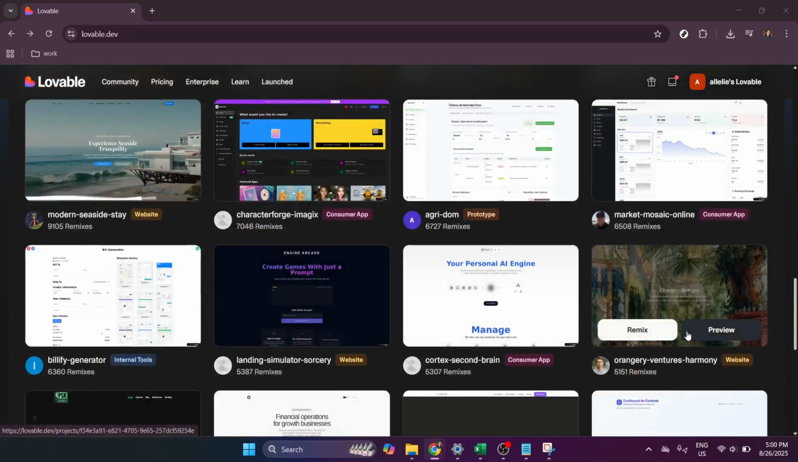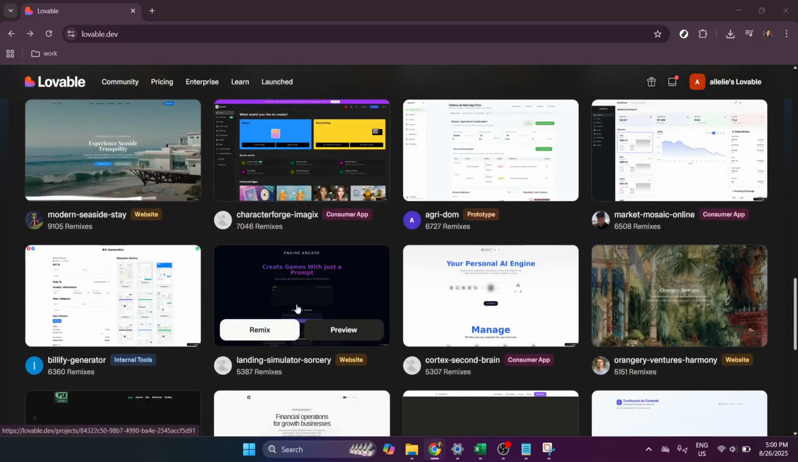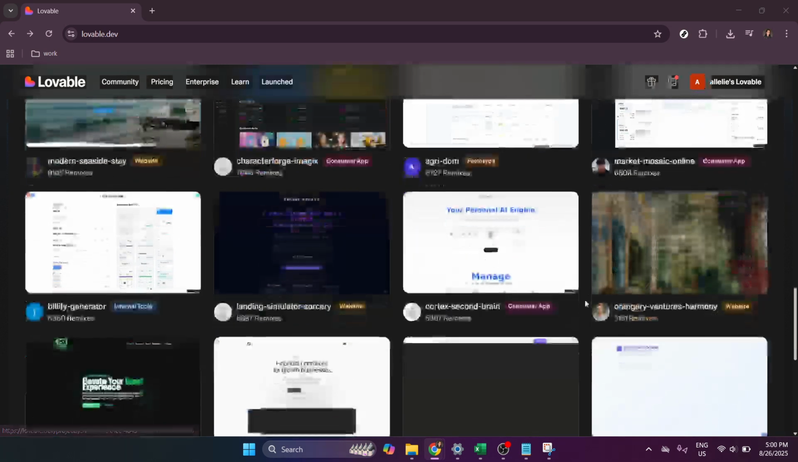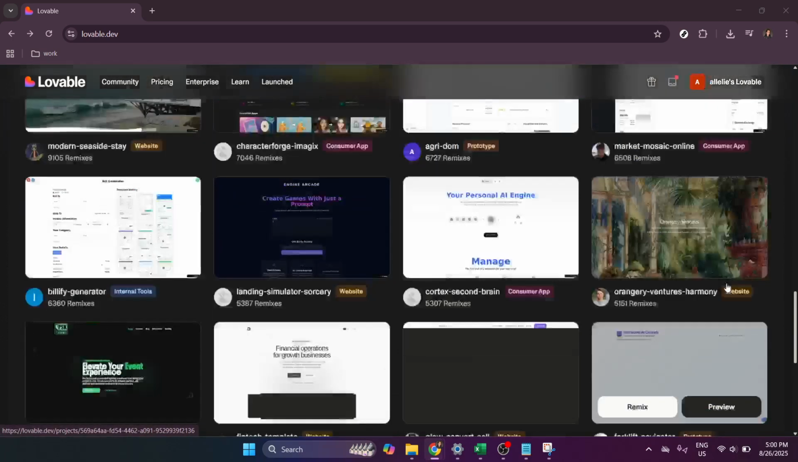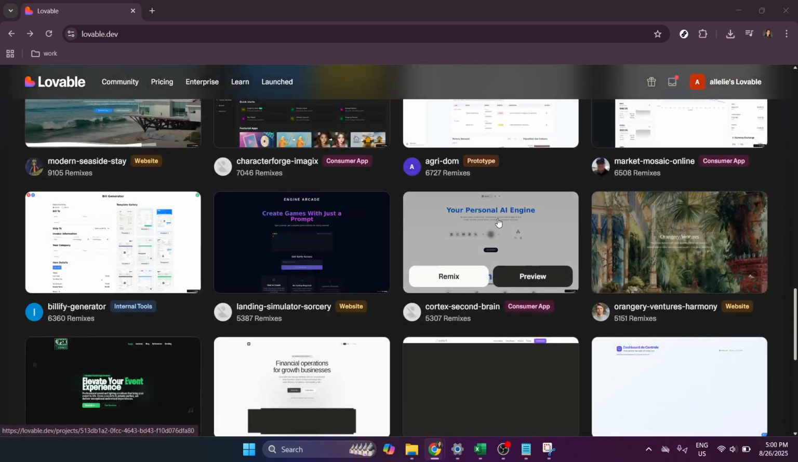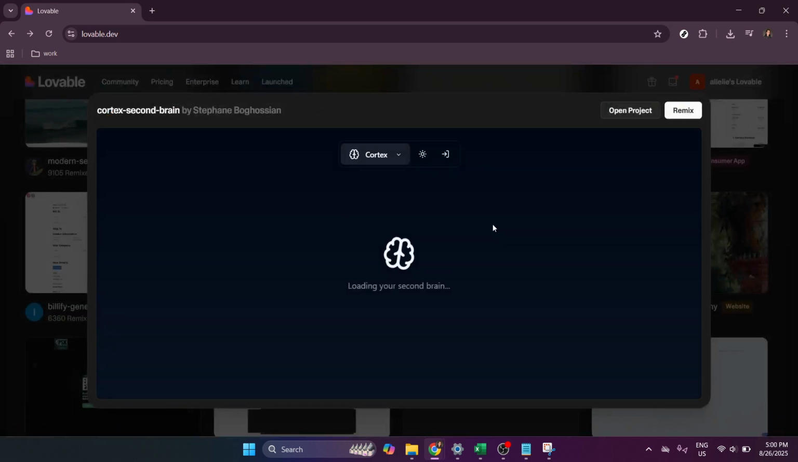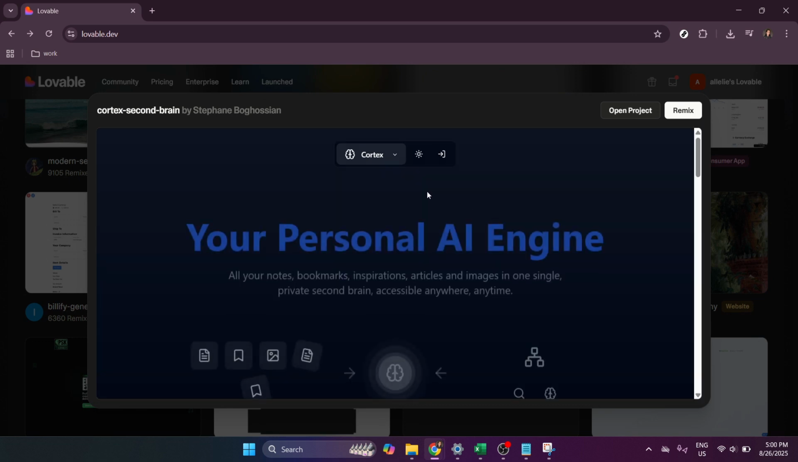After spending some time browsing, and once you've found a project that intrigues you, it's time to make it your own. Select the project you want to remix by clicking on it. This will bring up the project details, allowing you to explore its current design and functionality. Here's where the fun begins.